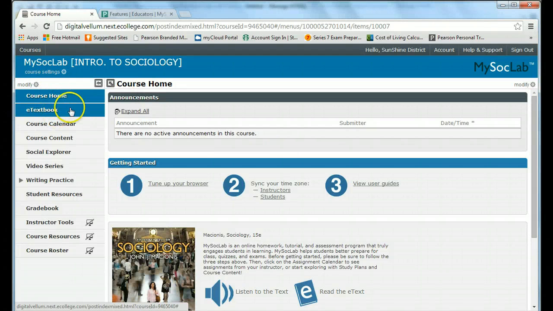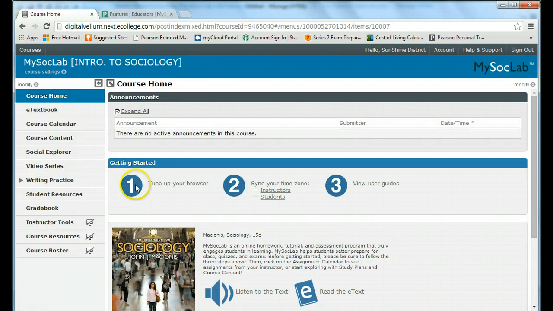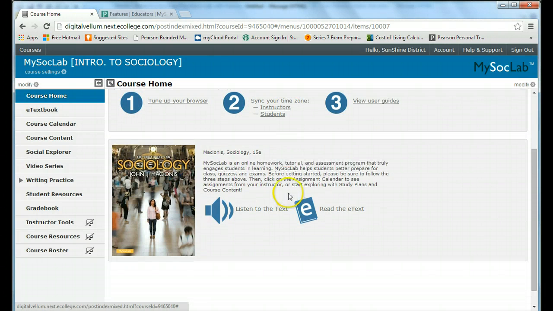This is sometimes easiest. So when we first go into MySocLab, this is an Intro to Sociology course, and the example book that's being used is Michonis. And the first thing that you see on the home page is telling students how to get started. Also located on the home page is going to be your fully interactive e-text, which is linked to all the media assignments and all the documents within the lab. And you can also listen to the text while you read or just listen independently.